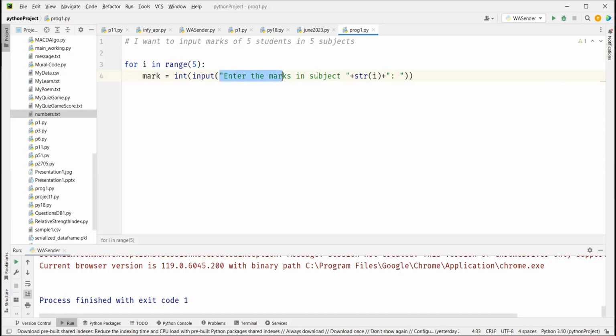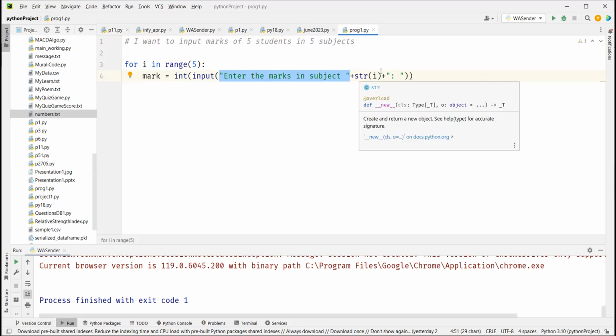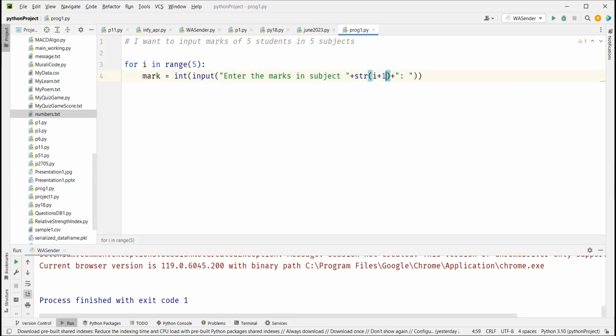So this is a string, and i will be 0, 1, 2, 3, 4, because it is an integer. Range will generate integer values, so I'm going to convert it into a string because 2 strings can be added together. Now, if I make it i plus 1, then 0 plus 1 is 1, 1 plus 1 is 2, 2 plus 1 is 3. Otherwise, it'll give you enter the marks in subject 0. We don't want to see 0, right? We want it to appear as 1. So that's why I'm saying i plus 1. So it will say enter the marks in subject 1, enter the marks in subject 2, and so on.